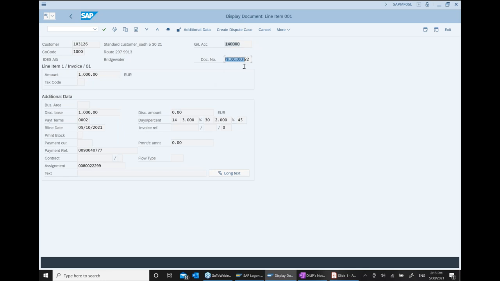This is the accounting document. This is the amount, $1000. Then we have a payment term. This is the date on which it is going to start. And this is the payment reference. So payment reference is my customer invoicing number. Assignment 800, this is my billing delivery document. So delivery document number 800-2299. And the customer reference is the customer invoicing number. So this is the accounting document. This is a customer invoicing document.